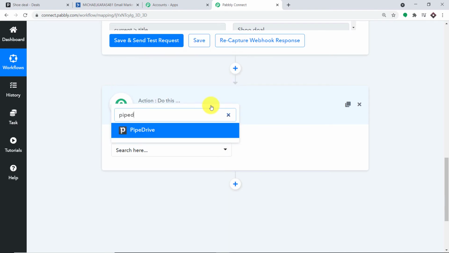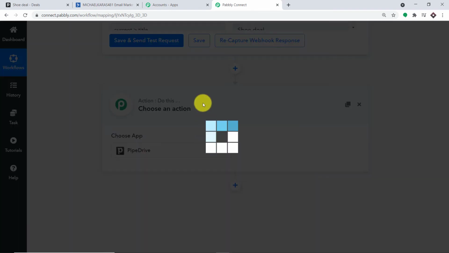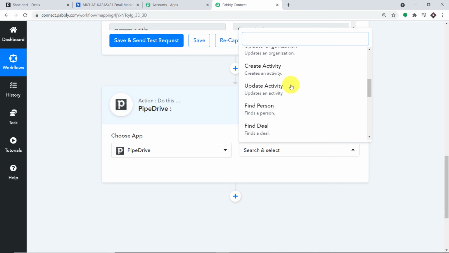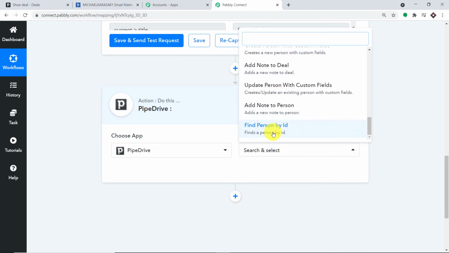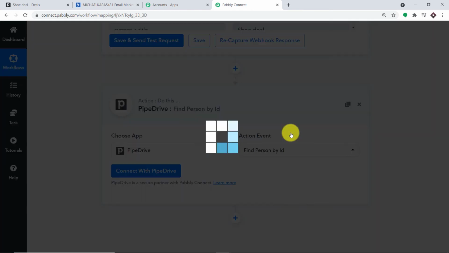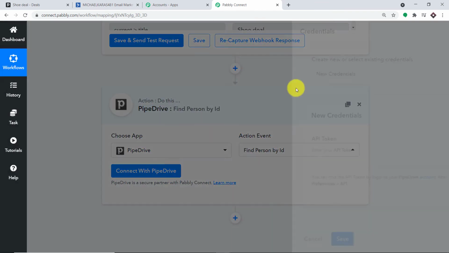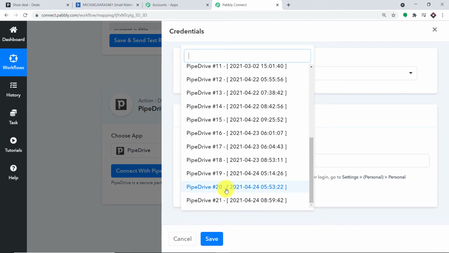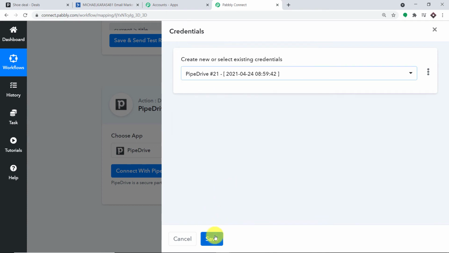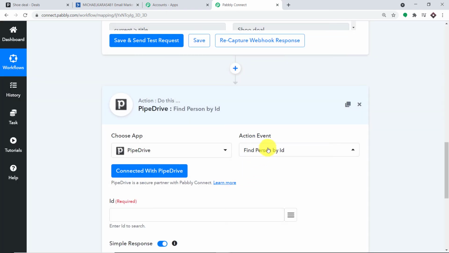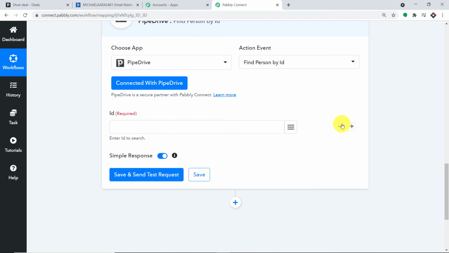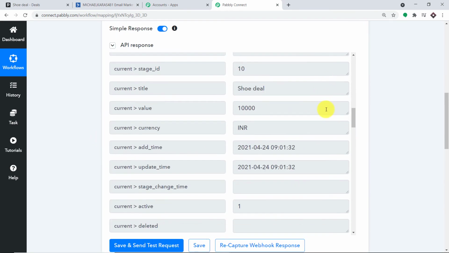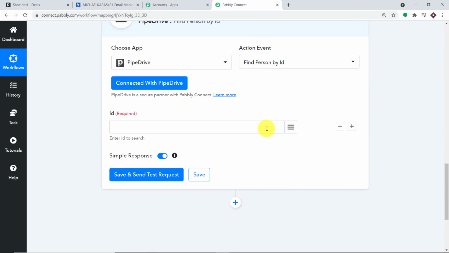Pipedrive, because we want to create a new deal. Okay, and let me just add the action event. Let me scroll down and here you will find person by ID. Click this, then click on connect with Pipedrive. We are not going to enter the API token. Once again, I'm just going to scroll down and go into the last saved settings and click on save. Okay, so basically in the ID we have to map this particular ID. This is the ID that we want to map. So let me scroll down and here you will find the mapping button.